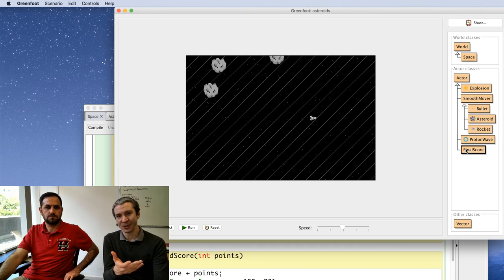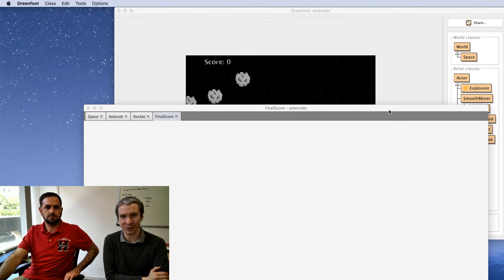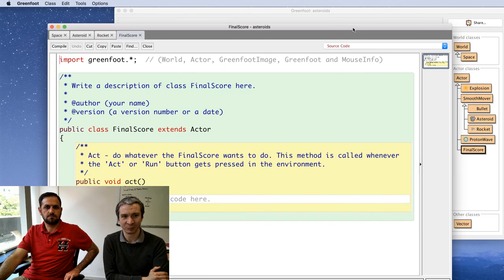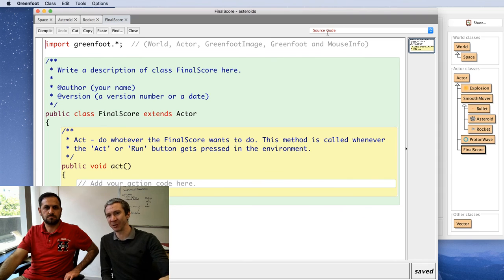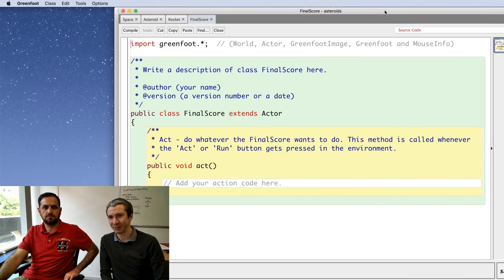That gives us a new class there, as you can see, called final score, and now we're going to do a bit of coding in it. Greenfoot gives you this template by default. I think if we just move it across to the right, then it won't overlap, so that should be fine.